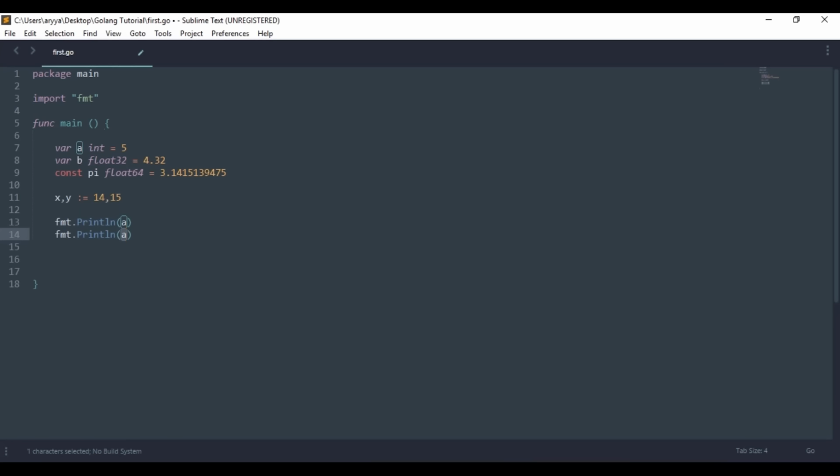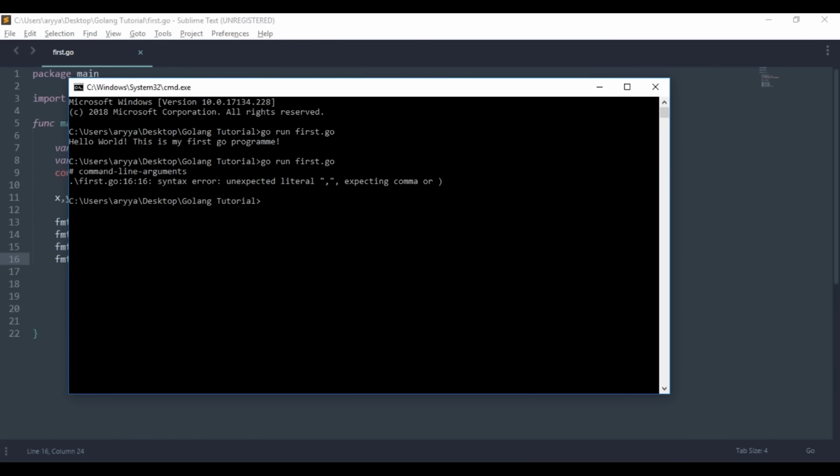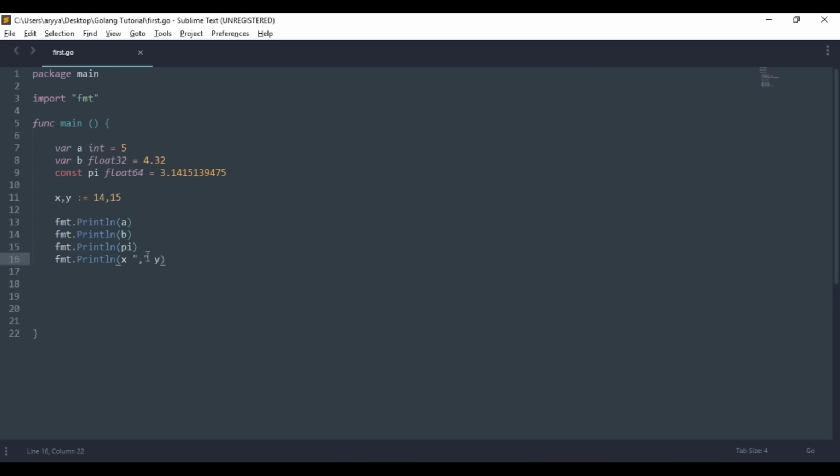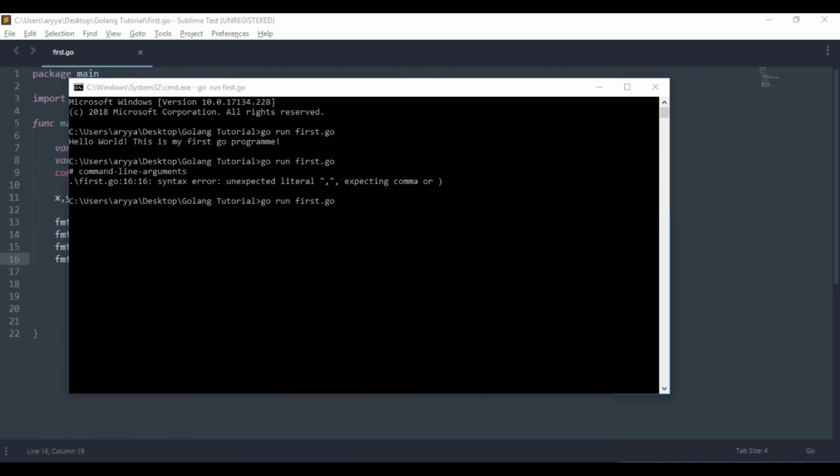So we want to print b, then we want to print pi, then we'll also print x and y. Let's save it and let's run it. Okay, as you guys can see, we have successfully printed out all the values that we have declared.